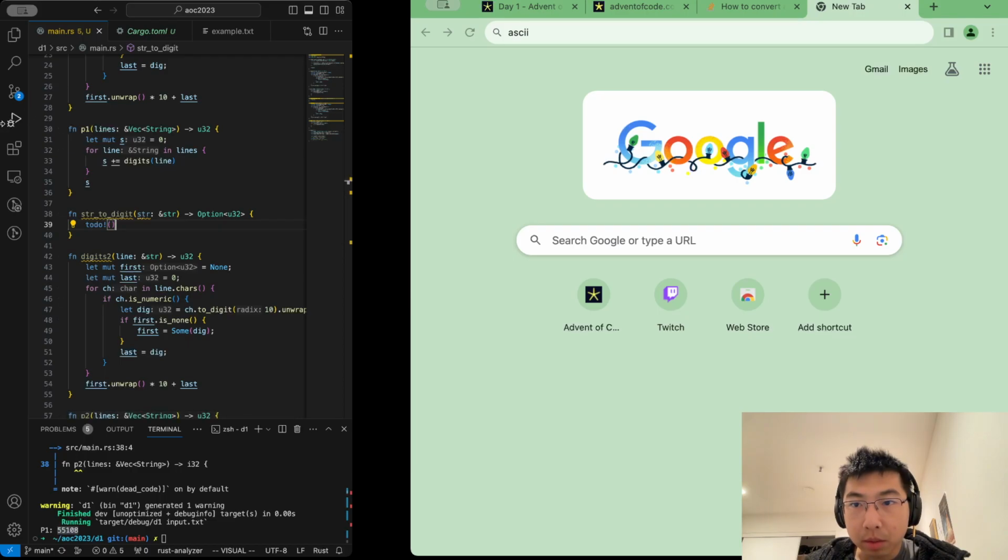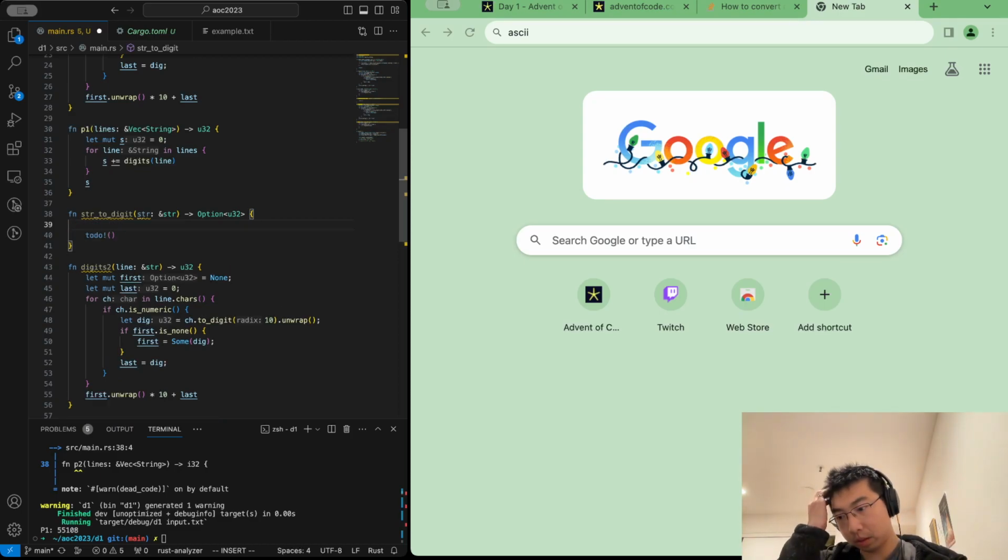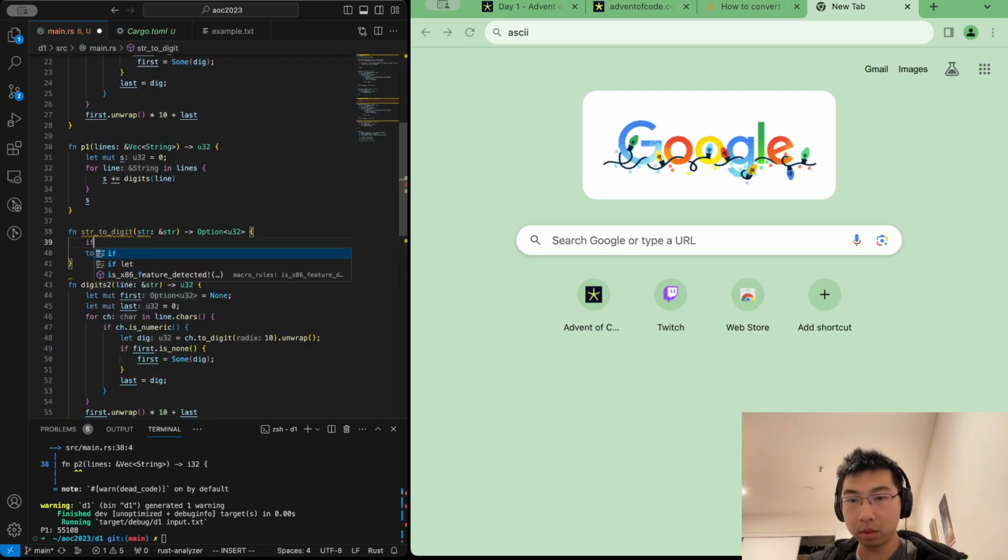I can make this wider. Looks like I have this screen stateful. Okay, so let's start with checking if it's a number. If the first character is a number, like we did before.